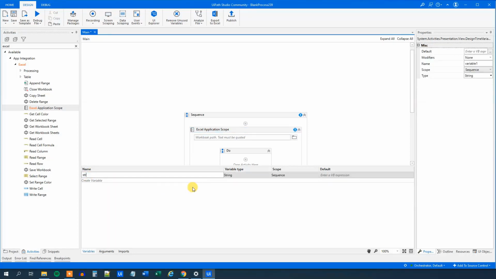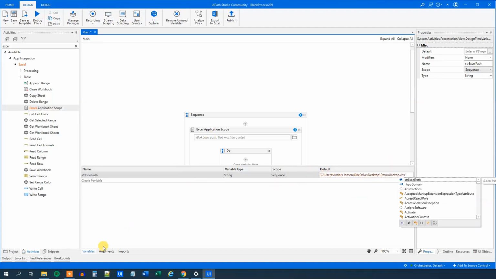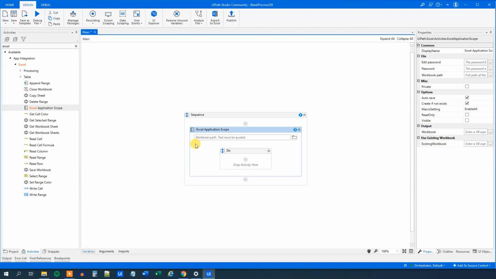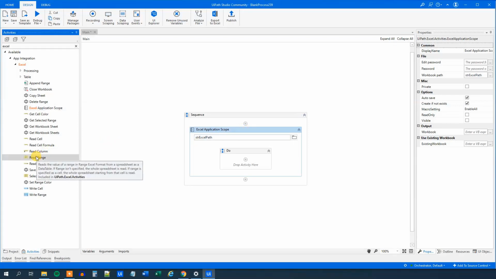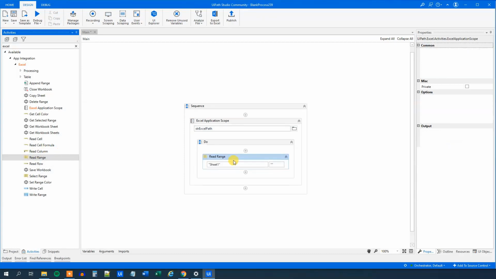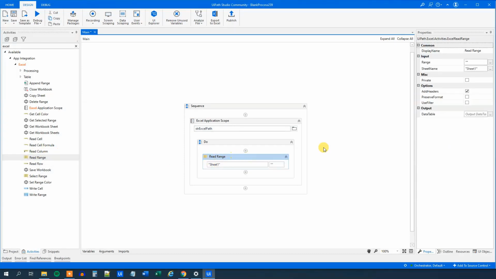We can call this str Excel path. And then we'll just paste in the value here in the default. Close down the variables manager, and we can now use the variable up here. So str Excel path. That's it. Then we will find a read range, still from the Excel activities. So drag it in. We'll read sheet 1, that's fine. And then in the data table, the output, we'll create a data table where we will store our output.